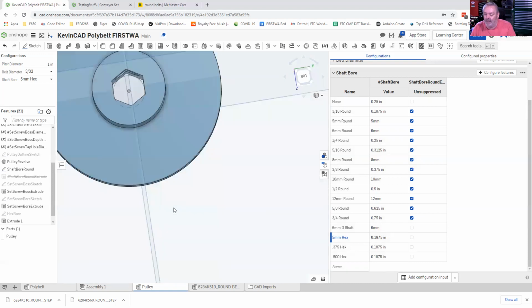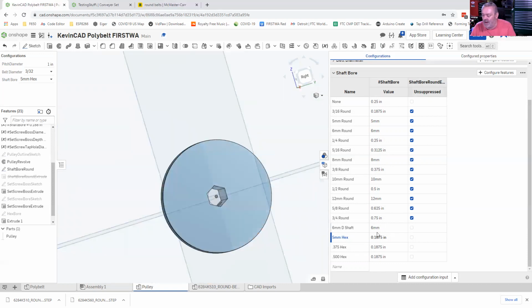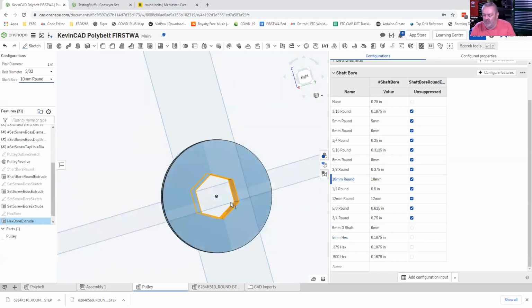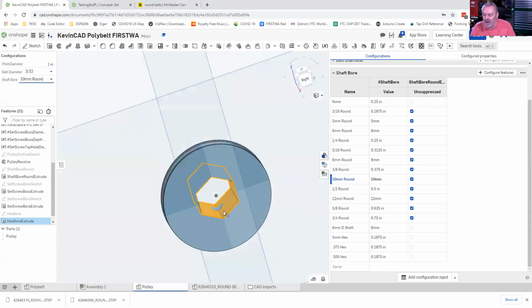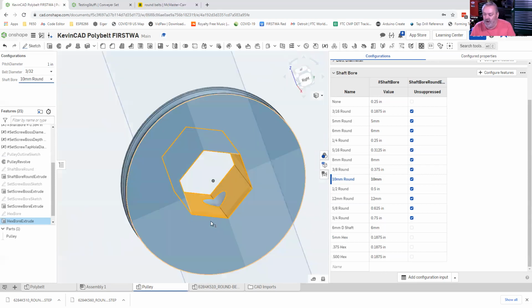All right. So that's pretty cool. I think I'm still getting those round holes though. So I'm going to rename this. I'm going to call this Hex Bore Extrude. Okay. Well, I guess if I do a round hole, I'm still getting a hex. So I want to be able to turn that hex guy off, right? So we need to fix that. All right.